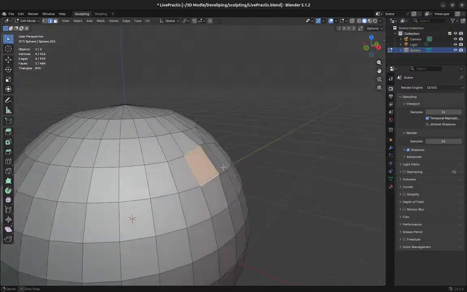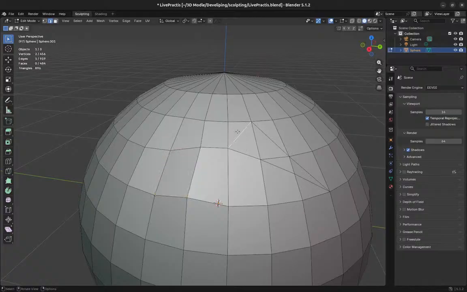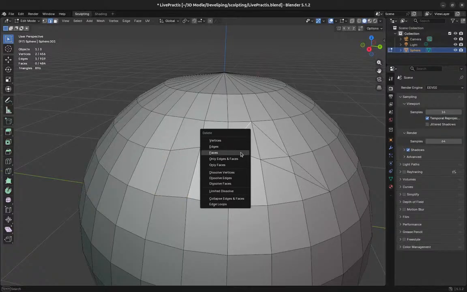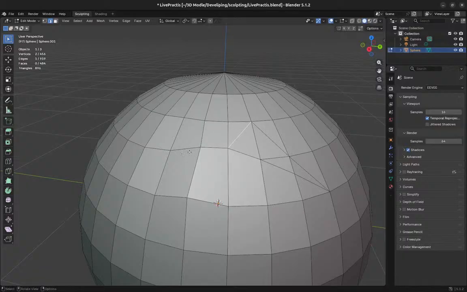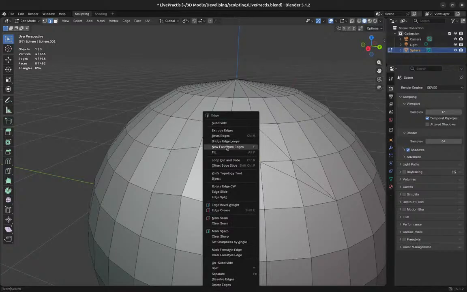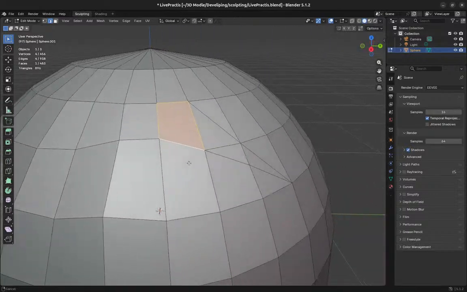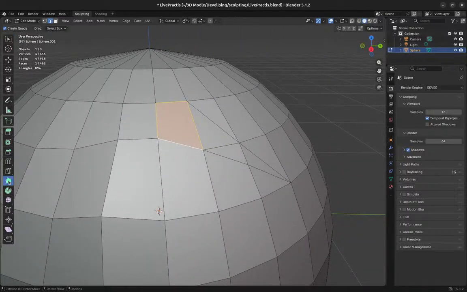Wow. Cool. You delete edge, and then you select these and new face. Cool. Okay. Go move that one.